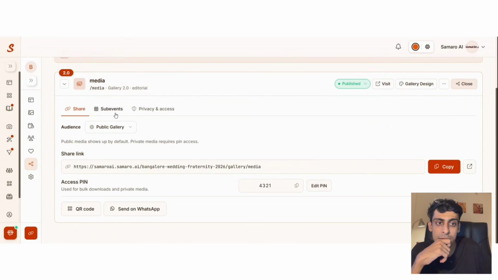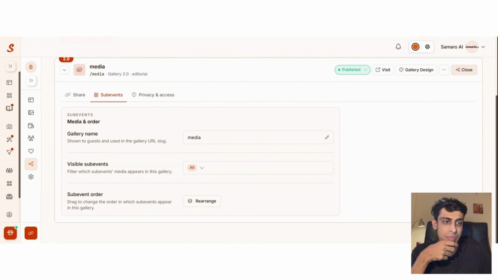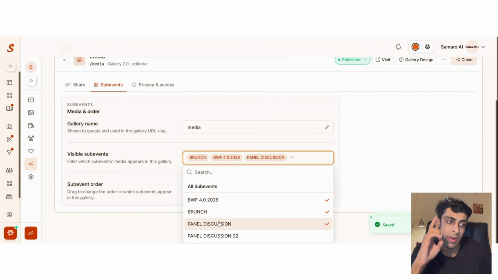Now if you see, there is also an option called sub events. Sub events mean that it might happen that you don't want to share your entire set of events with your guests. Maybe on gallery 1, which has been the first gallery, you just want to share the photos of the Mehendi function or a day 1 function with a set of people. So one, I can put the gallery name here, that is the name of this particular gallery. Second, I can select which sub events I want to share in this particular gallery.